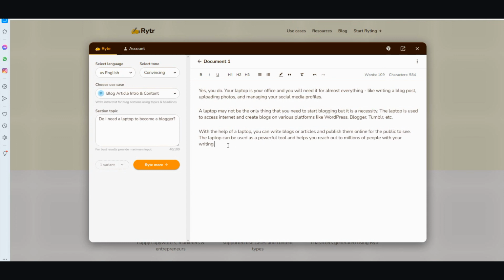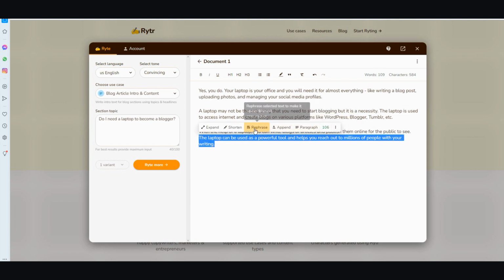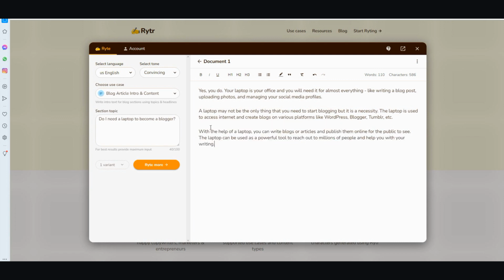Now, if I want to continue, I can go ahead and do the same thing. So let me just show you real quick. I'm going to highlight this. And then now I'm going to show you another feature. So let's say I just want to increase it by a few words. I'm just going to go ahead and click expand. All right. So now the sentence reads, the laptop can be used as a powerful tool to reach out to millions of people and help you with your writing. All right. So it added maybe 2 or 3 words in there. And now it's 110.